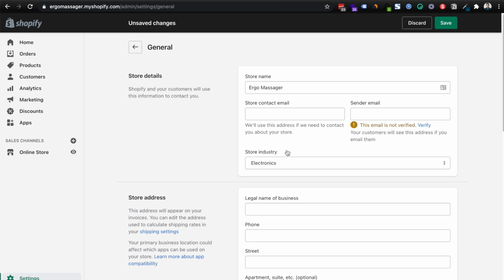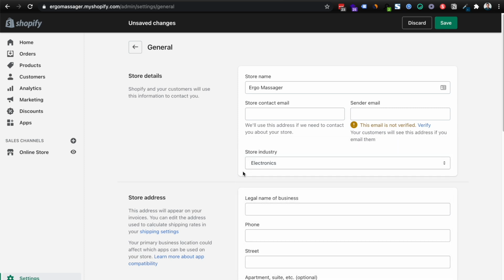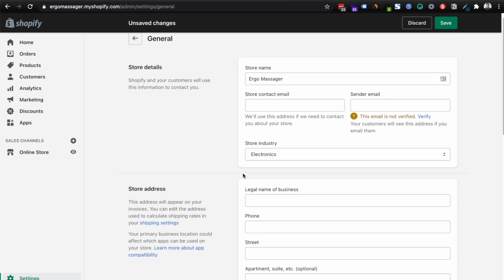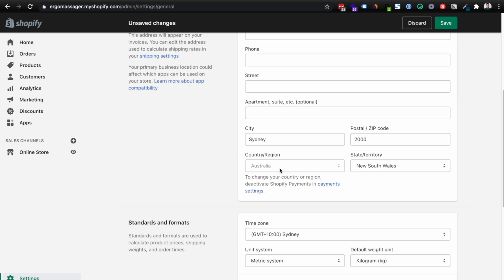And then the store industry, this is important to update. Usually it should be set initially at other, but this is in case anything happens with your Shopify funds. Shopify actually audits you based on the benchmarks per industry. So this is why it's important to actually update your store industry. Of course, your legal business name, your phone, street, apartment, blah, blah, blah, all that good stuff.